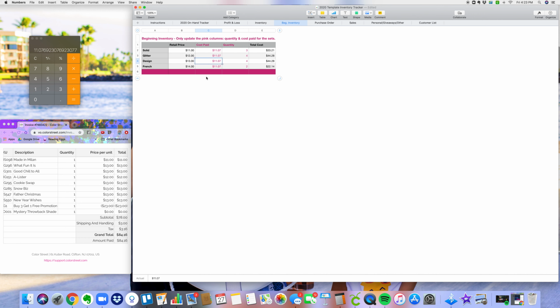I'm pretending like I'm a brand new stylist. This is how much I paid for each set. And if you look down here at the bottom, $143.91 is the amount I paid, which we were talking about as 154 minus 10, because $10 was my shipping cost. So that looks right. So that's the first tab that you do.